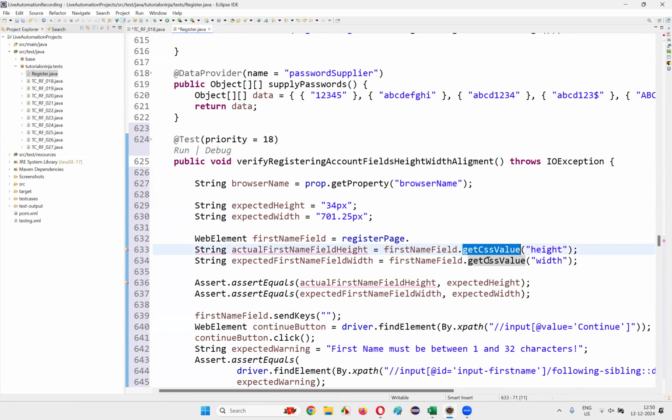Okay, this part is all done. Then registerPage.clickOnContinueButton, the semicolon, remove this part. Okay, now here you should see assertFalse. The warning message should not be displayed. That's why assertFalse is there.